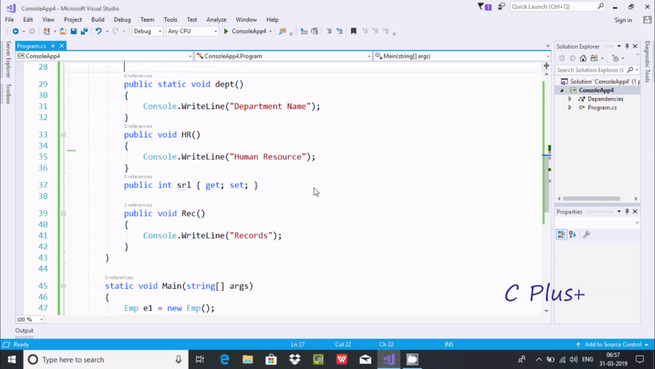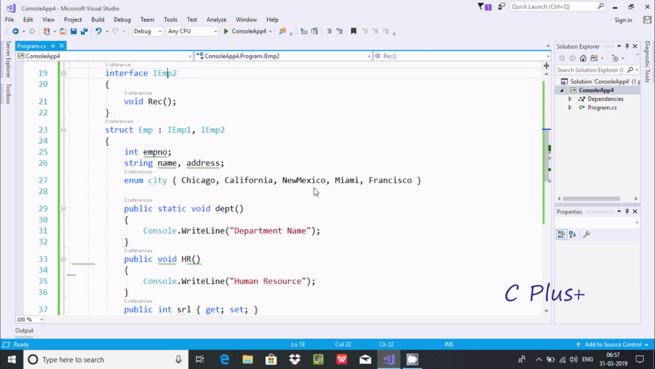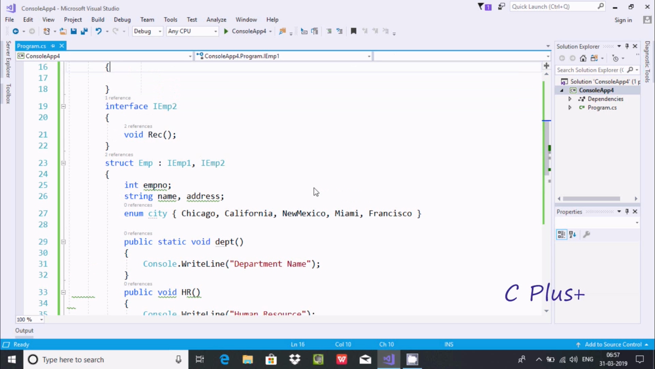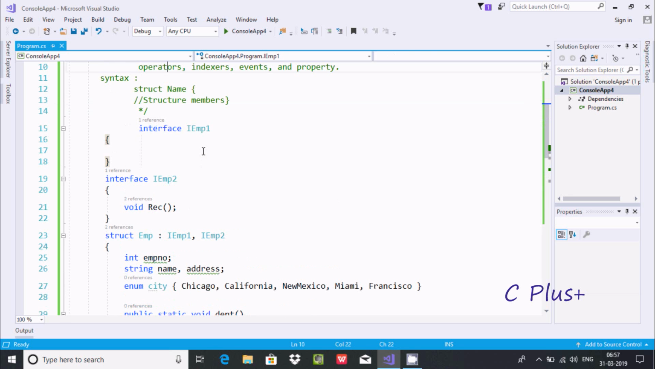So that means this is the main reason for writing all those things. A struct we cannot inherit, but we can do implementation. So here I created two interfaces with the names IEMP1 and IEMP2. By using a colon we can implement interfaces here and you get the expected output.